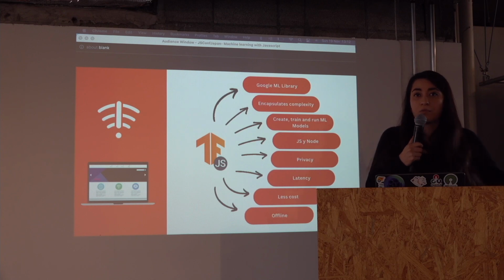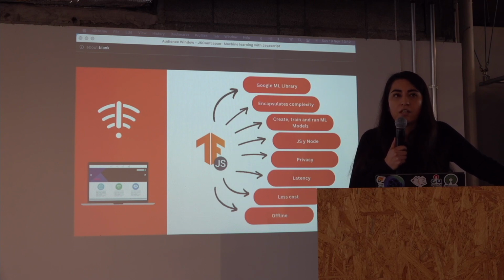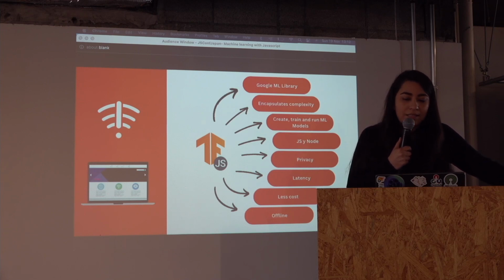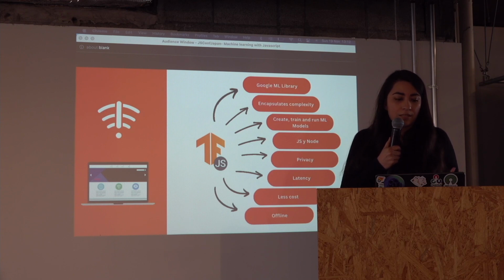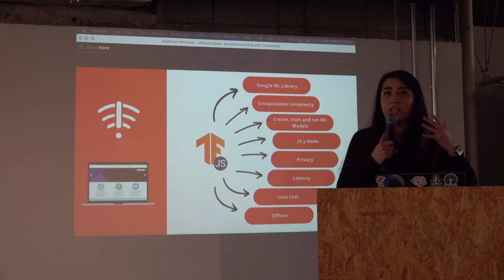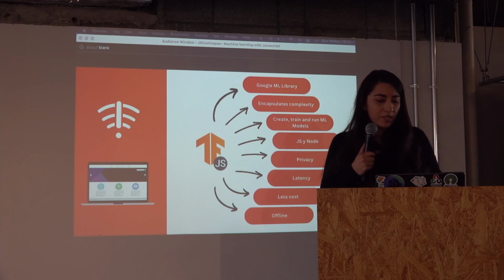And finally, you can run it offline. Not everybody has a 5G internet connection. Sometimes you're using your model to recognize something out there where there's no signal. So this is a great way to implement it if you have these concerns about where you are using this application. So these are the benefits of using TensorFlow.js in general.